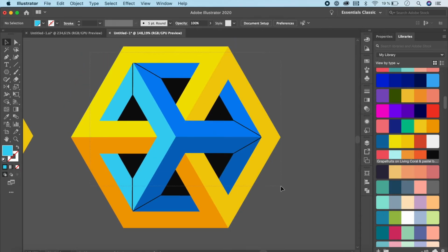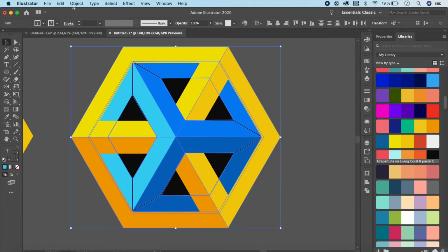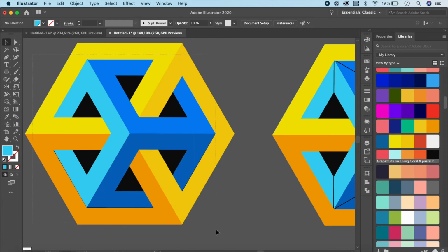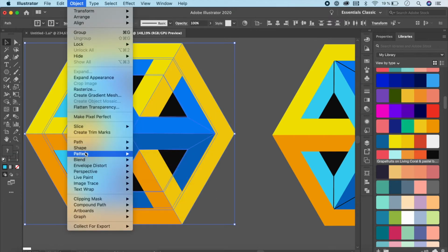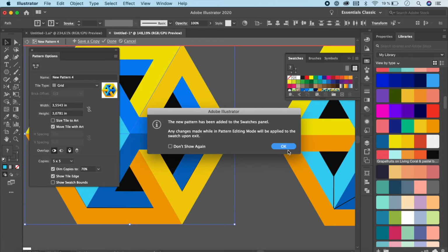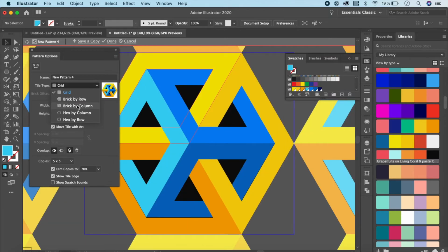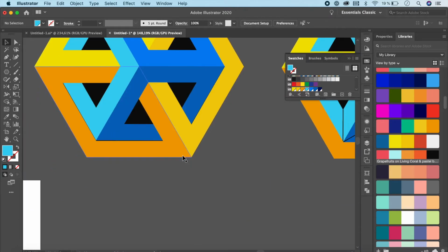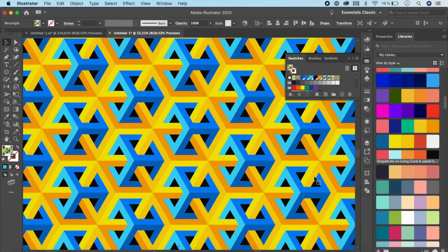So we're going to select this and convert this into a pattern as well. Let's do this one first by clicking and selecting. Go to Object, Pattern and Make. And in here it's going to be Hex by Column. There's no questions about it. Click on Done and let's go check our pattern. So there you go, this is the pattern.